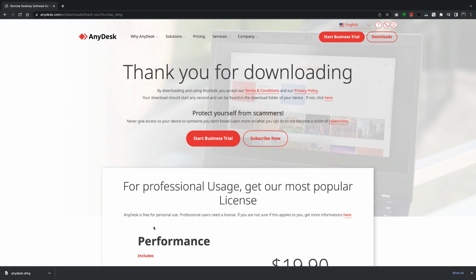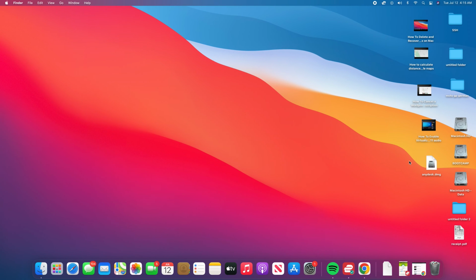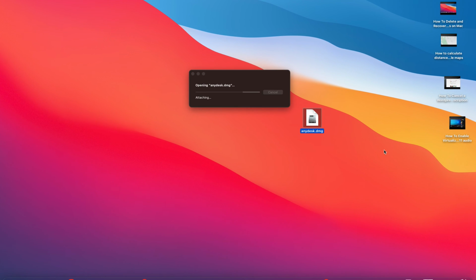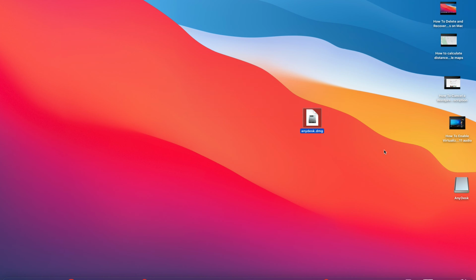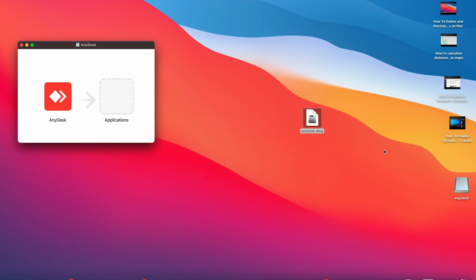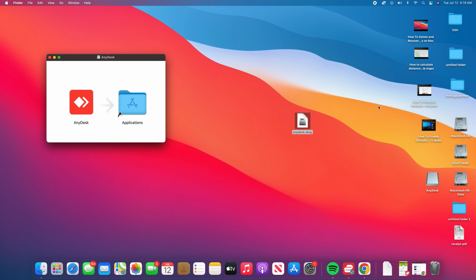There you go. And once the download is complete, I can click the file directly from the browser downloads, or I can navigate to where I saved the download. Here it is. So if you come here, then you need to double click on the file to start the extraction and installation of AnyDesk. So just like any other app, this little window will pop up and you need to drag the AnyDesk icon into the applications folder. And with that, AnyDesk should now be installed on your Mac.